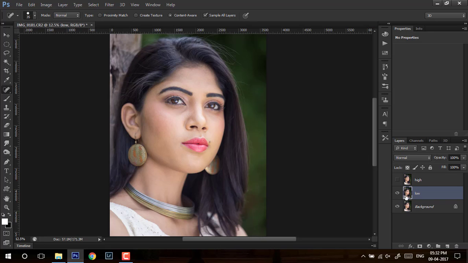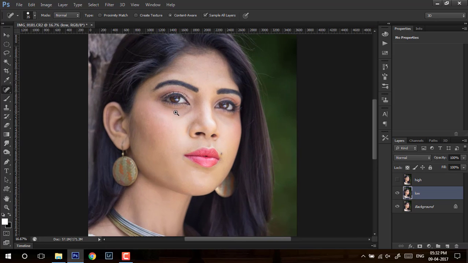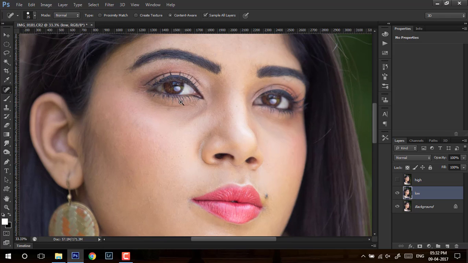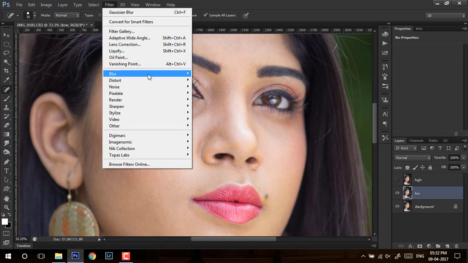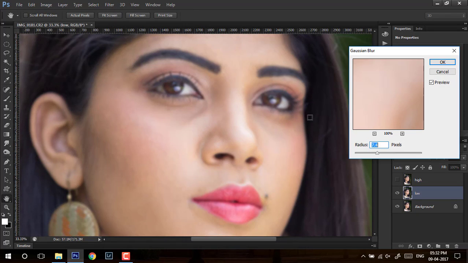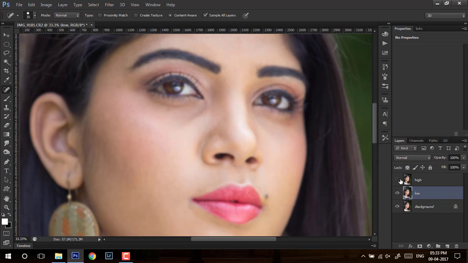So we'll click on the low layer. Let me zoom out a little bit so I can see the detail. We'll go to Filter, Blur, Gaussian Blur, and we'll blur this image so that you'll be able to see the features, but it will not be sharp enough. You should be able to see the features. So let's do it till, say, I think 6 is good enough. So we'll keep it at 6.